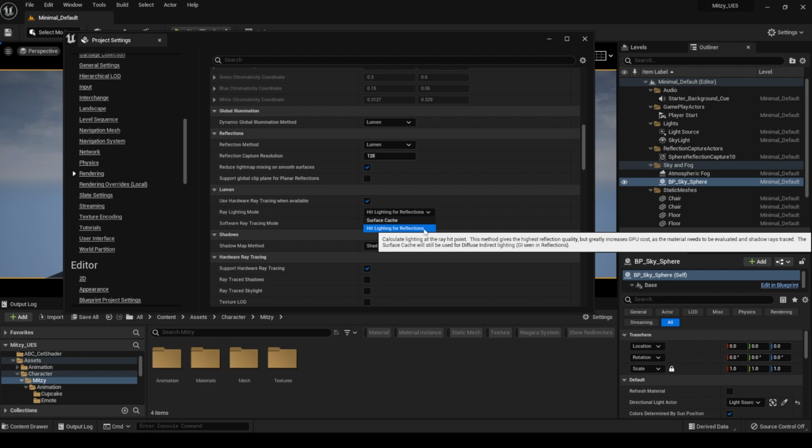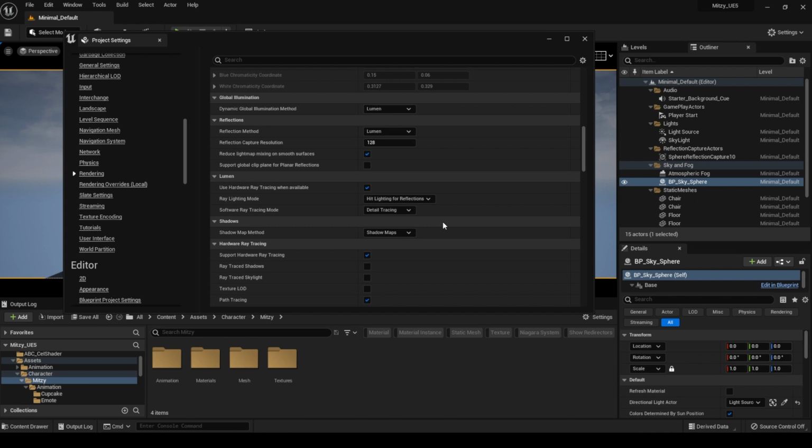I know there's a balance, if maybe you're in games, you don't want to turn on some of these additional settings, but since I'm making linear content, I do want the best shadows and the best reflections and the best GI that I can get. So I usually tend to go for the settings that come at a little greater cost, but help out during renders. So I'm going to turn on hit lighting for reflections.